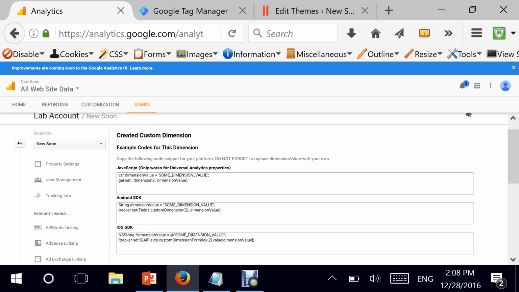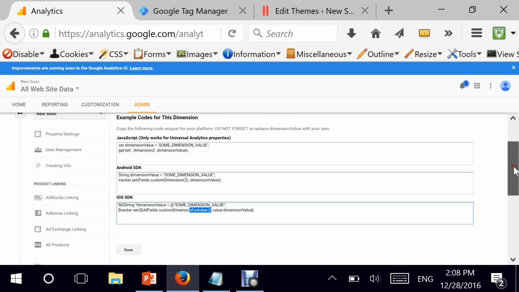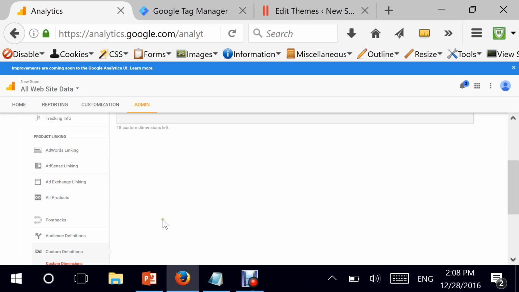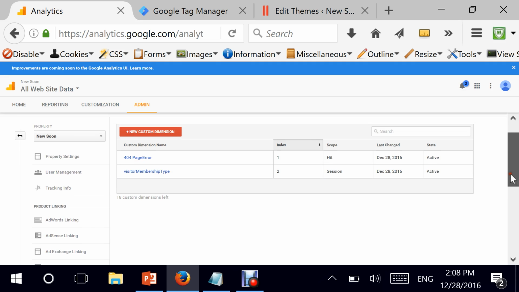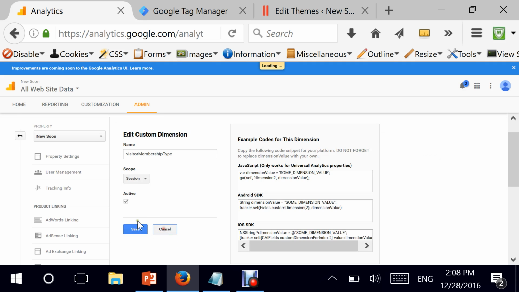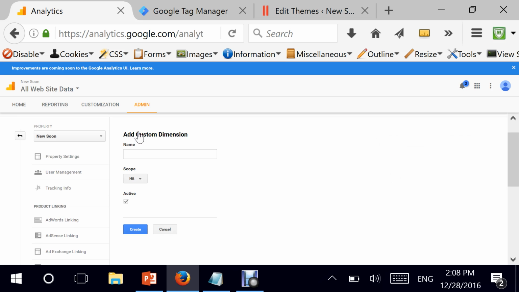Whenever you create a dimension, be mindful of the number that appears here, which is the index number, which we will be using at a later stage. So this is my second, or number two. Again, it's number two because I already have a custom dimension created earlier from a previous video, but it's really our first one. But you have to be mindful of this number here. Perfect. Let me go ahead and start creating my second one, which is visitor is logged.